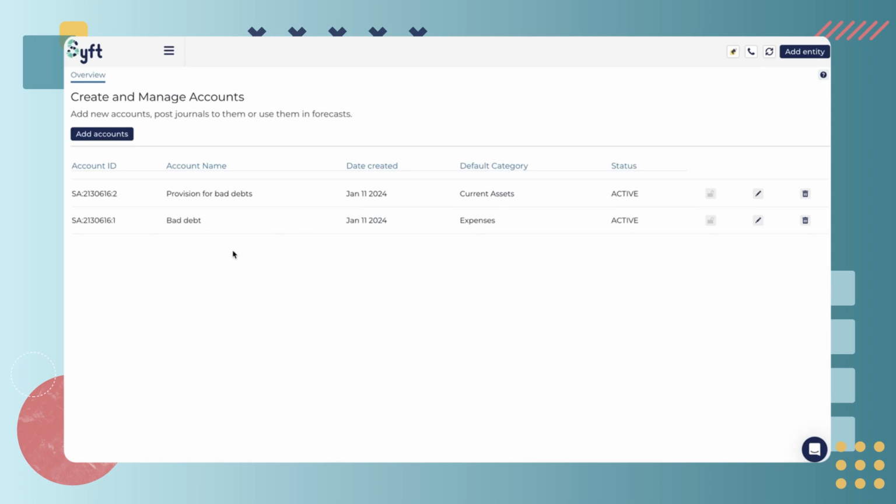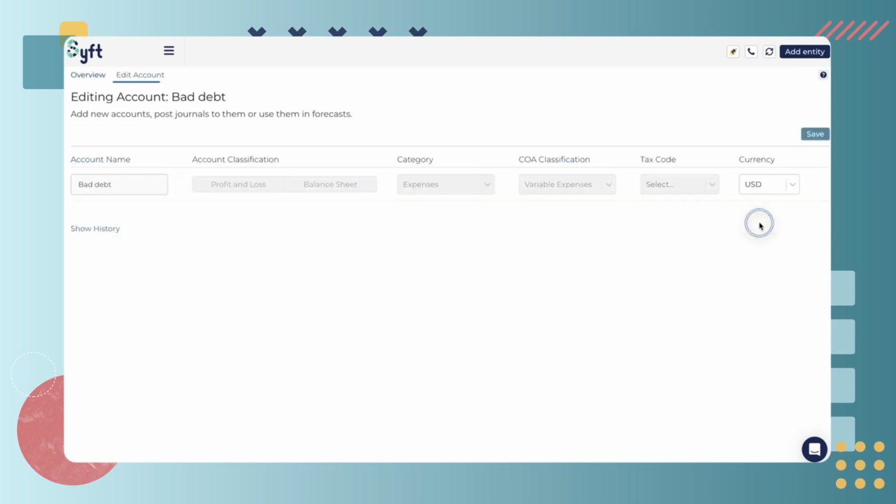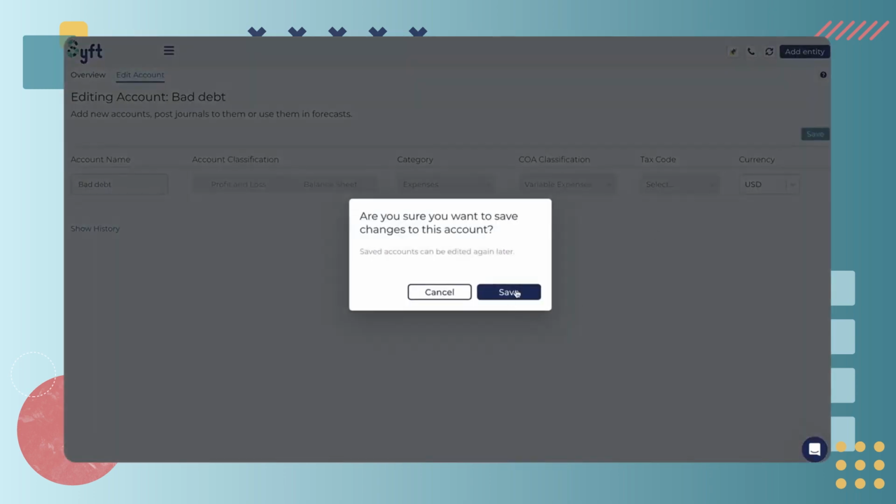Now that I've created these accounts, I will be able to see them in this account section. I have the account names, date created, the default category, and the status. Here you can see there's a little lock icon. Currently this account is unlocked, meaning I can still delete it whenever I want. I also have this edit account functionality, but I'm not able to edit anything other than the currency. If you decided to change anything on this page, just click Save and Save again.